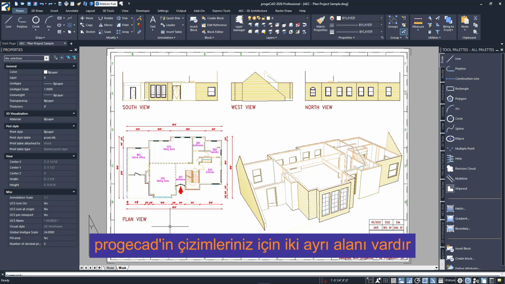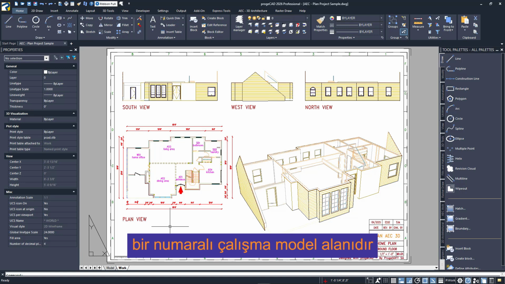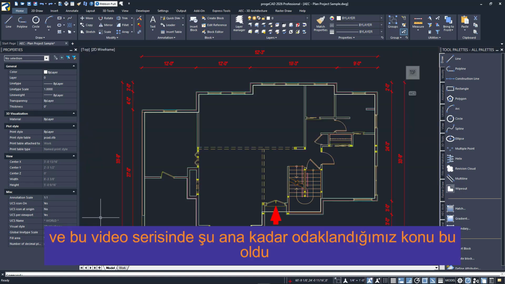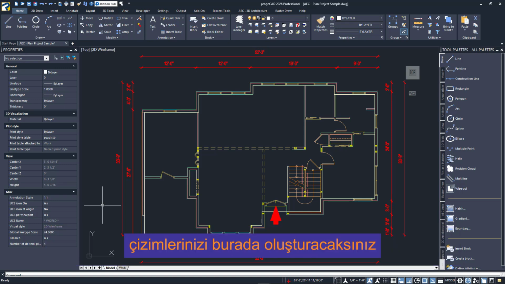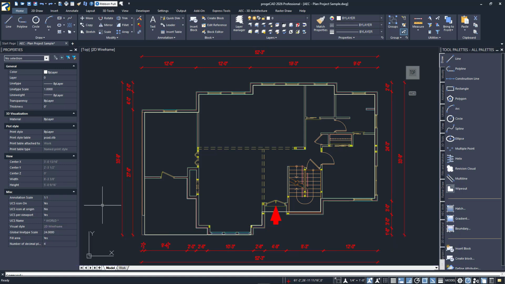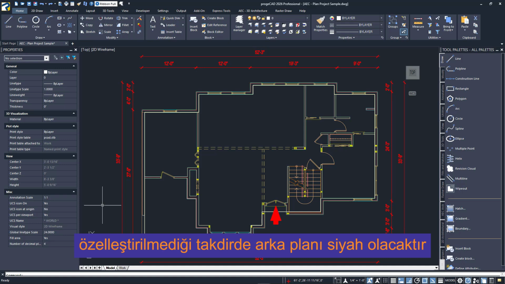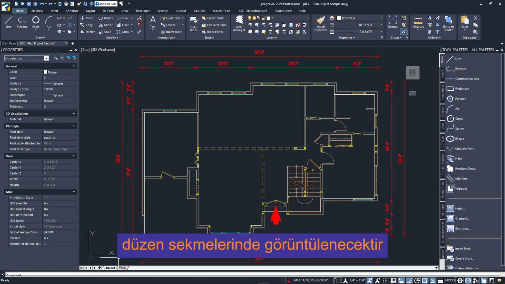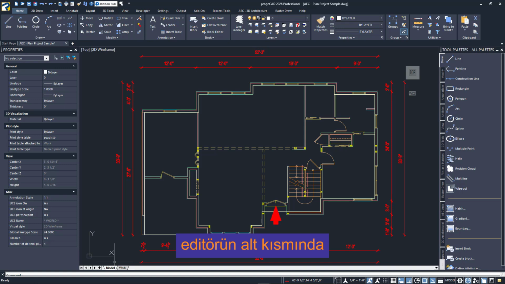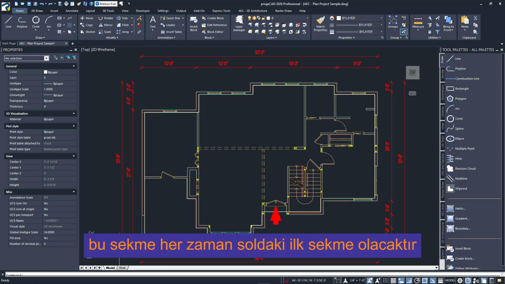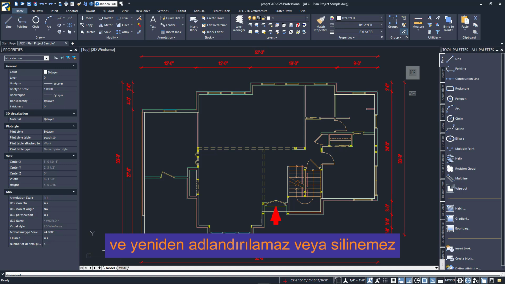progeCAD has two distinct spaces for your drafting work. One is model space and has been our focus so far in this video series. This is where you create your drawings always at full scale. Unless customized, its background will be black. It will display in the layout tabs at the bottom of the editor as the Model tab. This tab will always be the first one on the left and cannot be renamed or deleted.